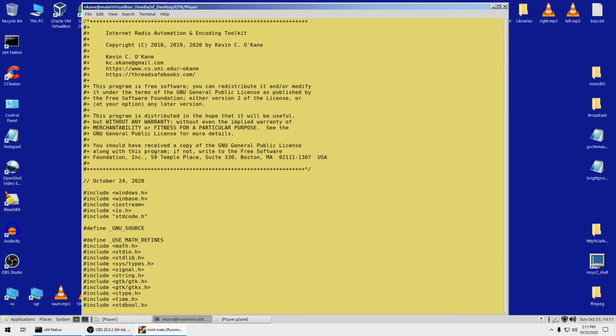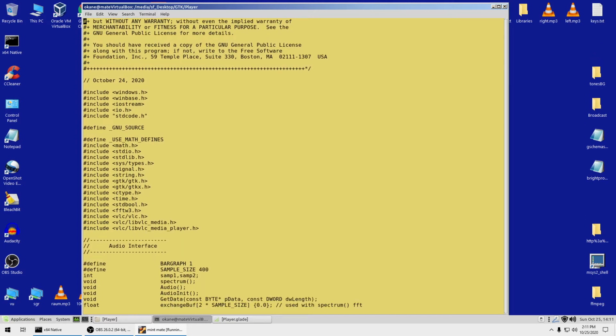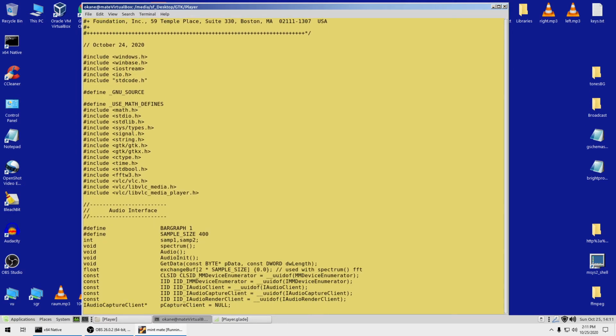All right, what do we got here? There's the disclaimer for the GPL license. A bunch of include files. Those are going to be anywhere. Some of them are for Microsoft Windows. They wouldn't have been in the Linux version.